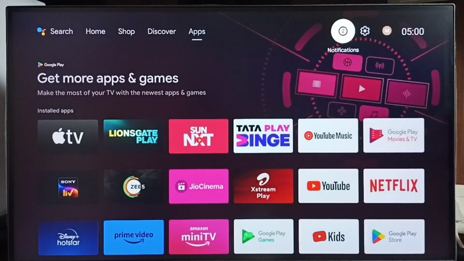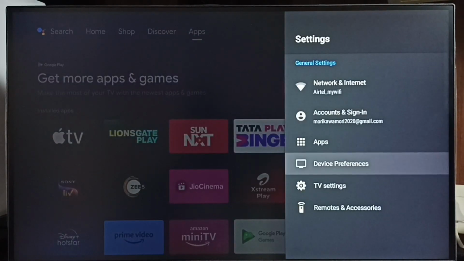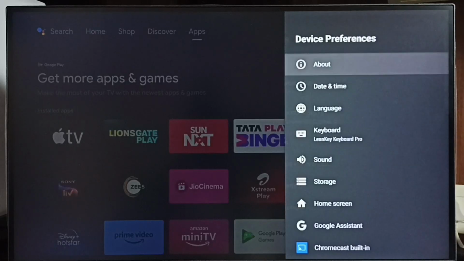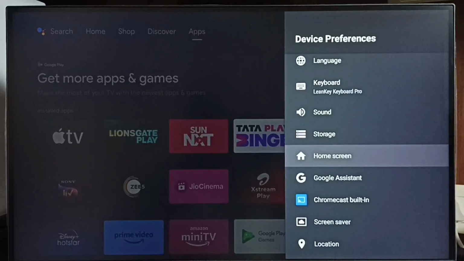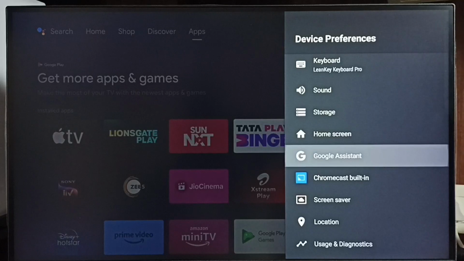Go to settings, select the settings icon. Then go to device preferences. Under device preferences, select Google Assistant.